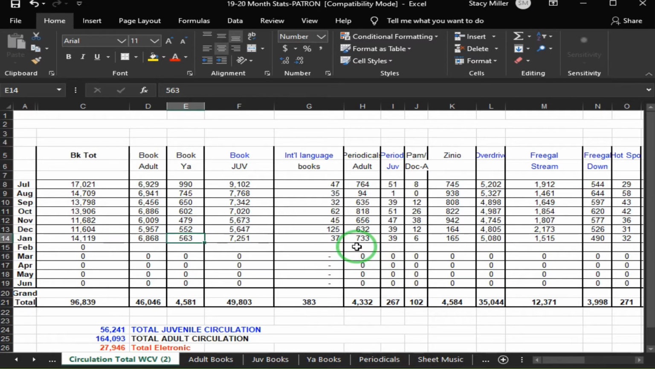It used to be that you would have to go to the other worksheet, copy the number, and put the number in the spreadsheet individually, and have to update it each time. There is a simpler way of doing this. So we're going to go ahead and look at the adult books for the WCV for February.